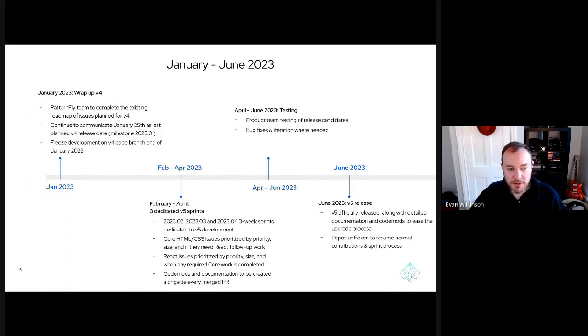So that'll take us through early April, and then we've allowed ourselves about 2 months for testing, iteration, and bug fixes. We are hoping to test with each milestone as well. So just like we typically do our 3-week testing, keep that up along the way, but allow for release candidate testing starting in early April, and then targeting a June release.